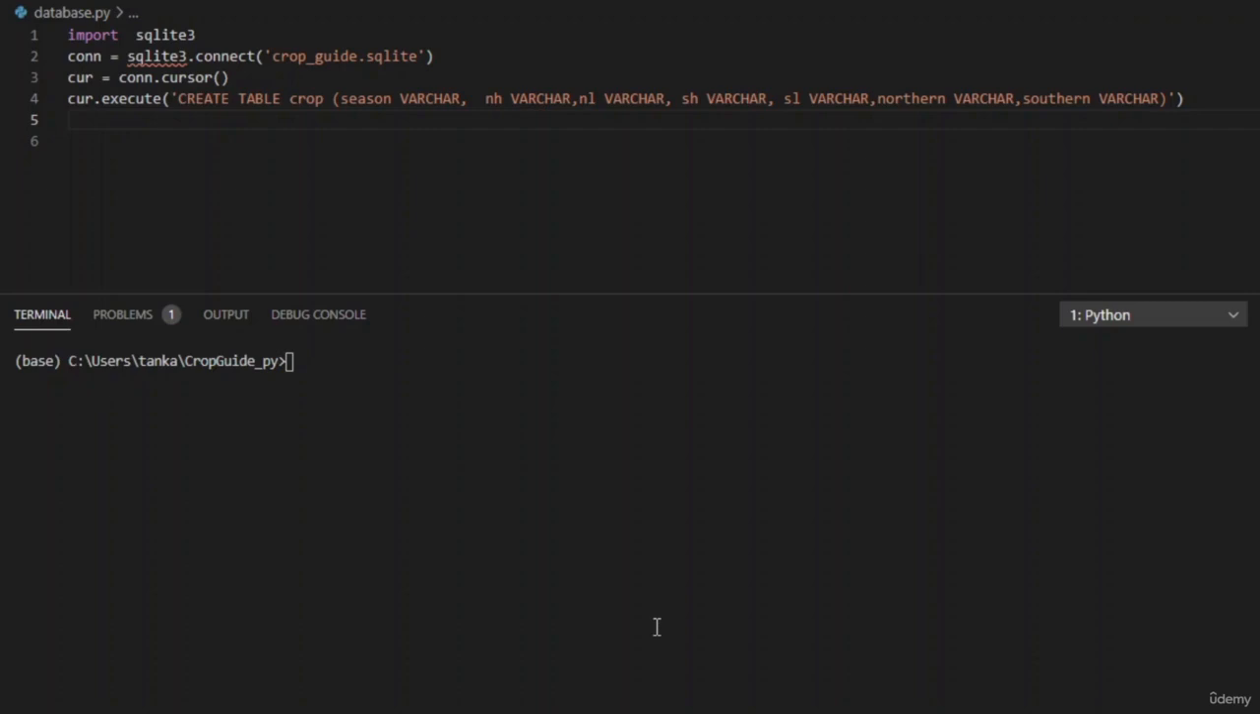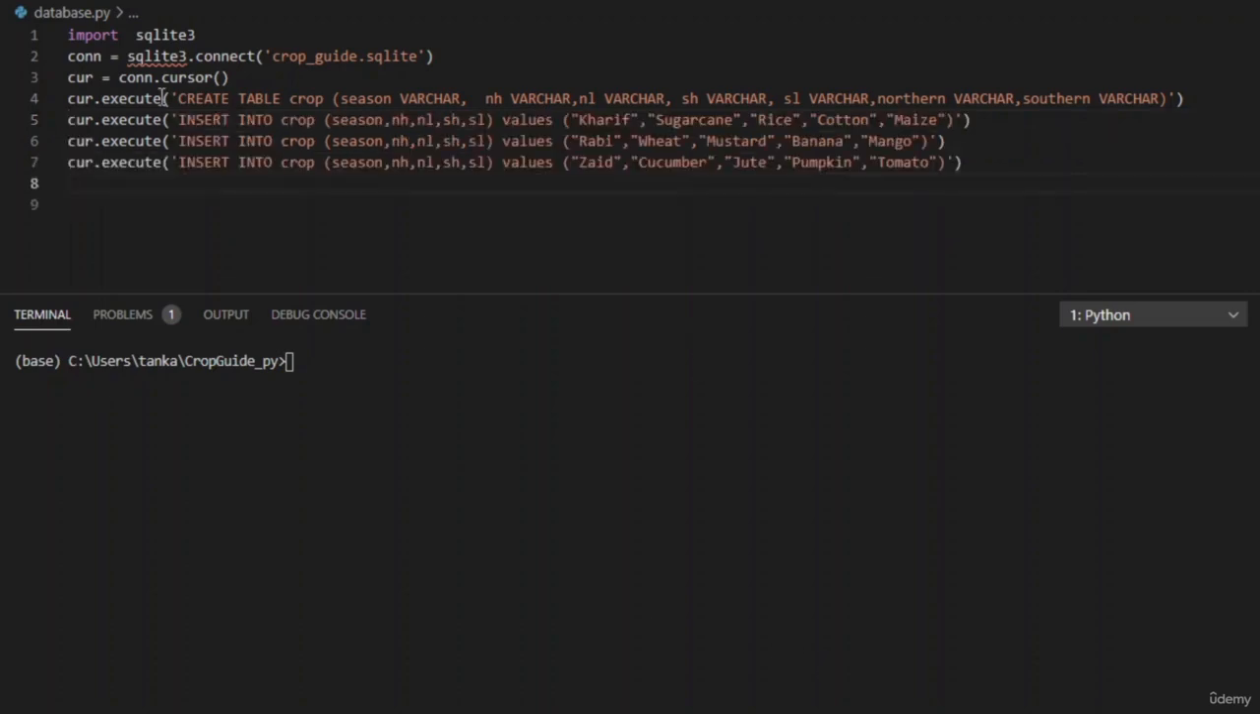So as we created the table, now let us start inserting values in the table. First we'll insert all the values of the season. We should insert in a way where we insert into the table name, and we should mention the column names that we are going to insert now. So I am only considering for this line season, NH, NL, SH and SL, so northern and southern will remain empty. Now I am inserting kharif, sugarcane, rice, cotton, maize, and these 4 act as the outputs for kharif as an input, and the same applies for the other values like Rabi and Zaid. Now let us add the values into the northern and southern table columns.